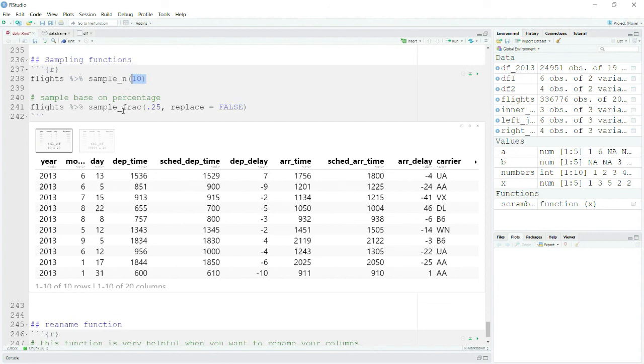Similarly, let's say I don't want it by count, I want it by fraction. There is still a command to help you: sample_frac. It provides you a fraction. Let us say you say I want 25% of my data in my sample. You can simply write 0.25, you can write 0.5, 0.7 or whatever you want.